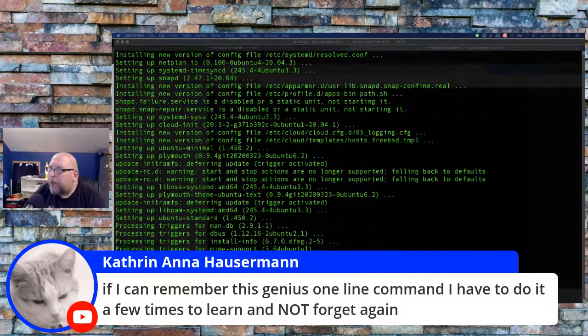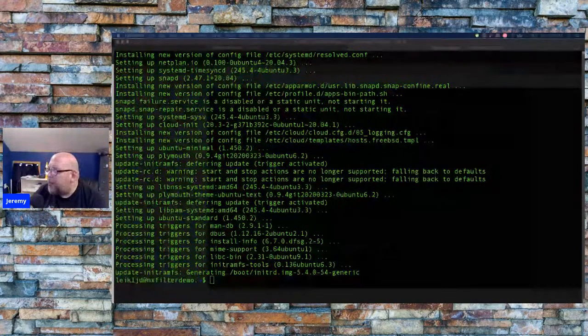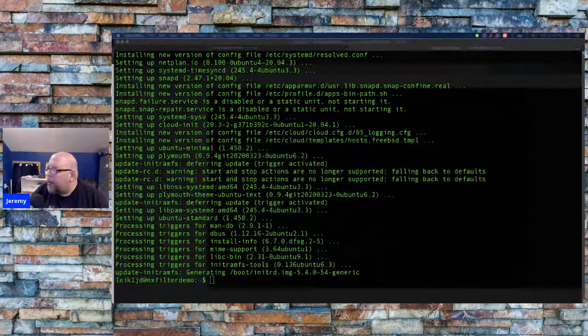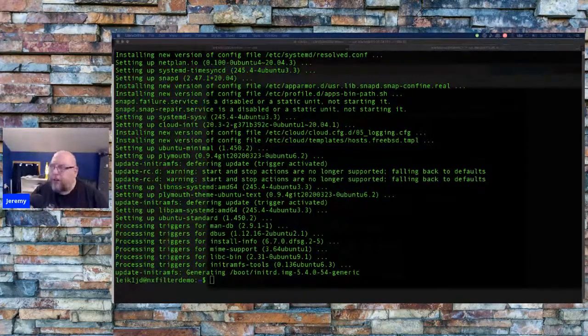If I can remember this genius one line command and have to do it a few times to learn it, not forget it. Yep, I have that same issue, and I've done this so many times on so many VMs and physical systems that it's just second nature. I don't type the line, just one of those commands anymore, and it's amazing. There are a lot of YouTubers out there that are still doing it the old way: one command, let it go, do the second command, and answer Y at the prompt, and let it go.